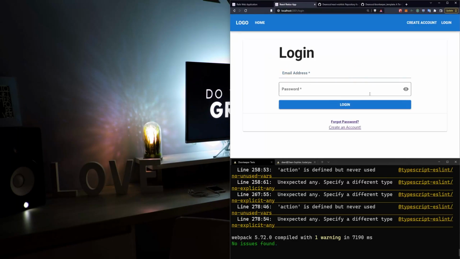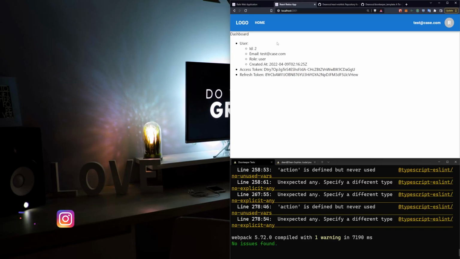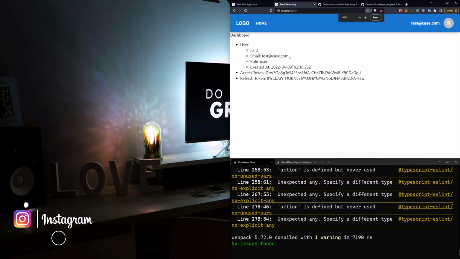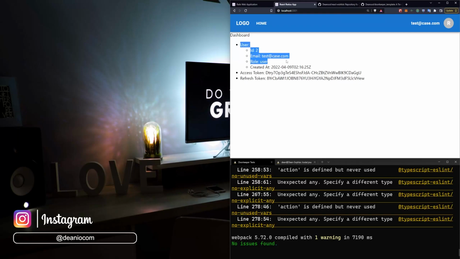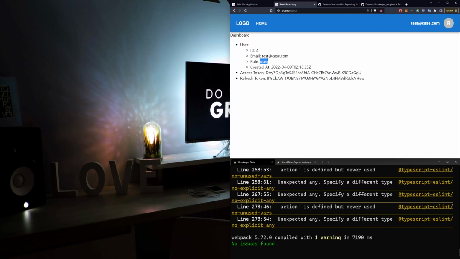The actual React app is over here. I can log into the same account. And you can see here that when you log into the account, we have the user ID being printed out to the screen, the email, the user's role. So they're either a regular user like test@case.com or they're an admin. You also have the created at being sent.